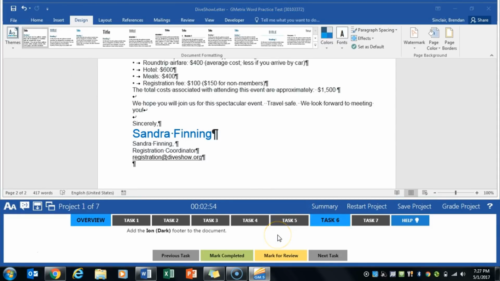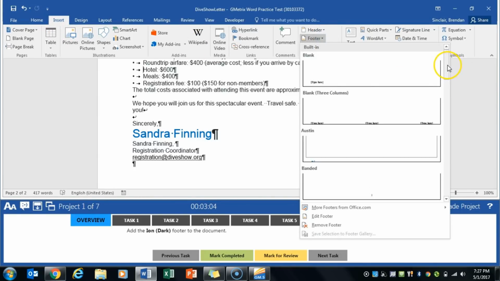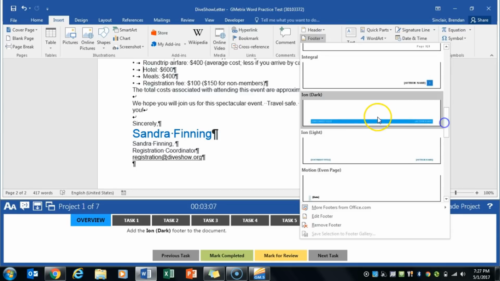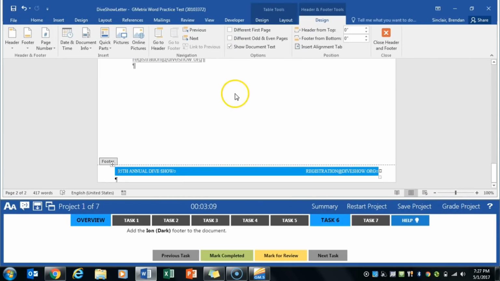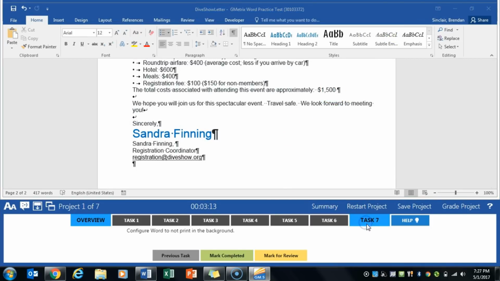The next thing we need to do is to add an Ion Dark footer to the document. We're going to be on the Insert tab, all the way over to Footer, and we're going to scroll through here until we find Ion Dark. We'll go ahead and close out the header and footer once we've inserted that.